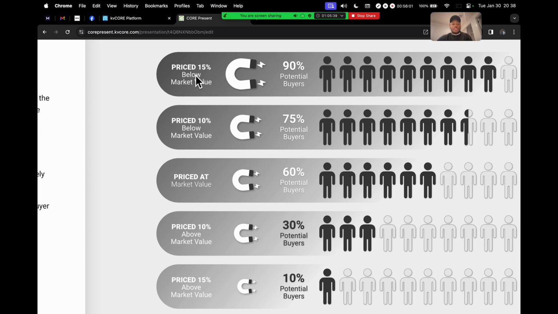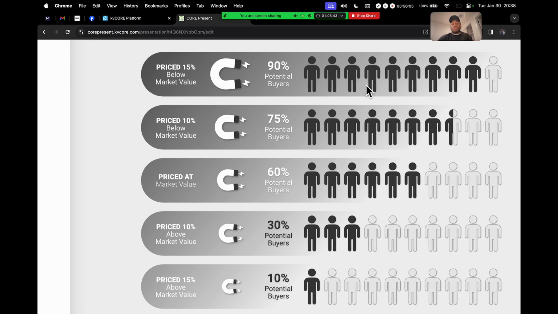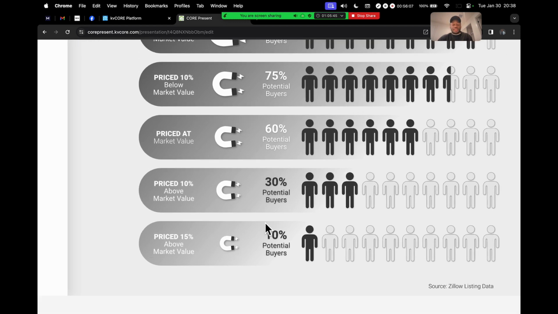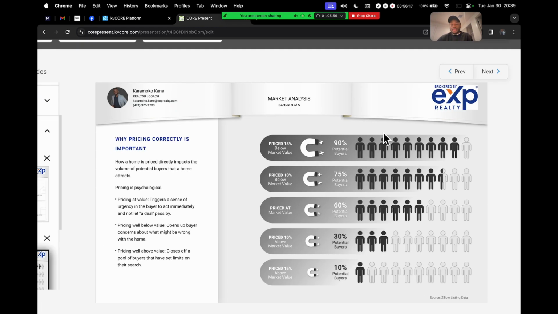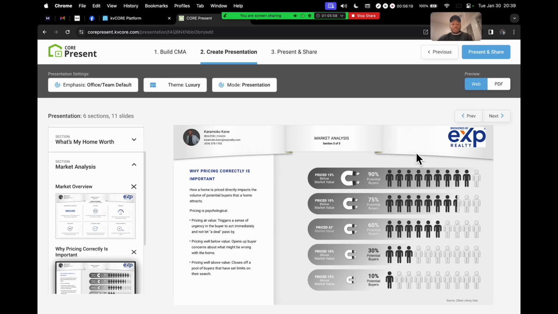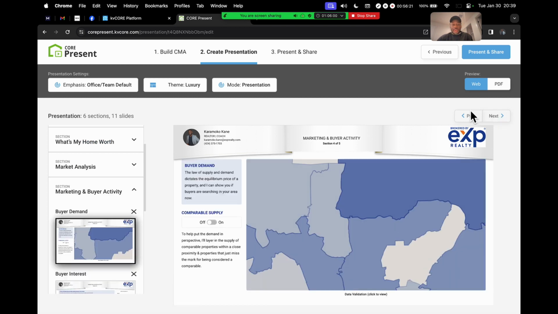So pricing 15% below market value will yield a huge amount of potential buyers, versus on the other end of that spectrum, maybe pricing 15% above what the market value is could only generate 10% of the potential buyers. Okay, so it has a cool graph for you right here. Also, we have a buyer demand graph.